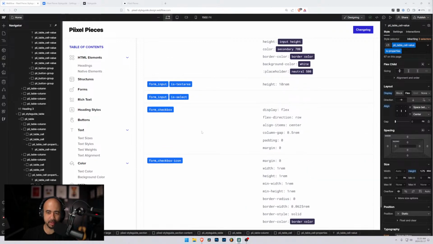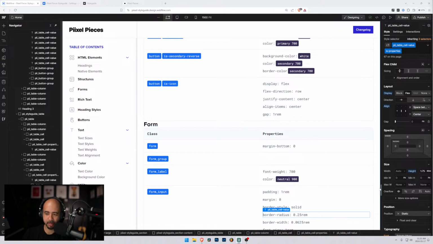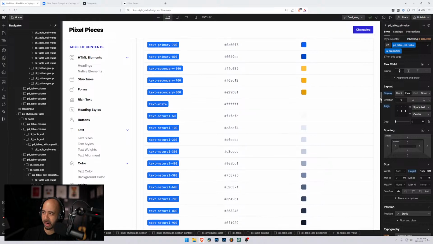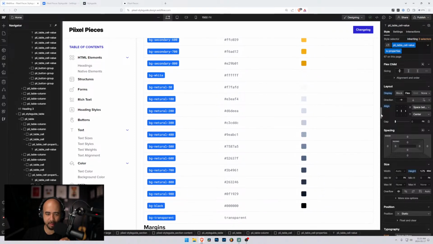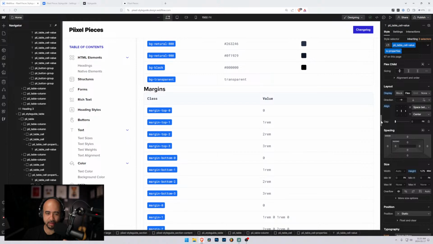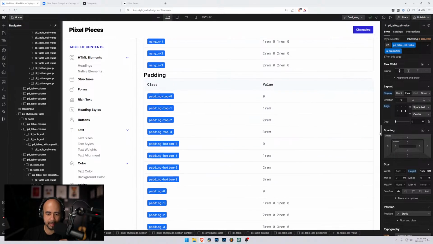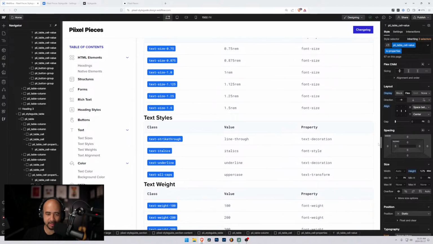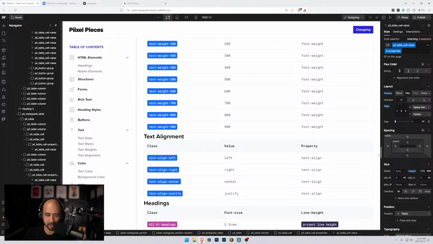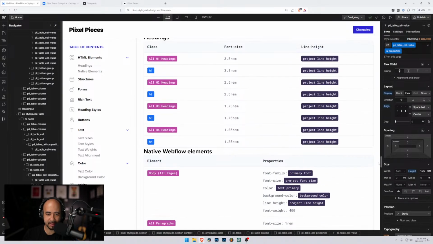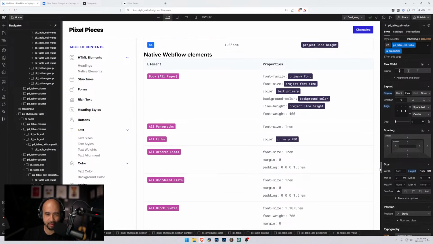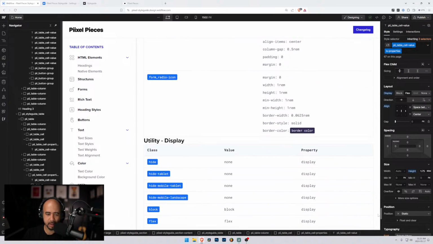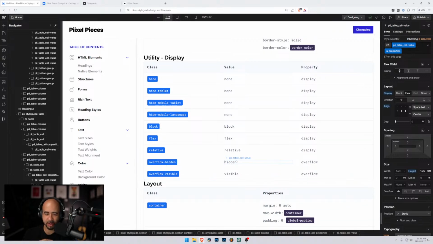So that's good. Okay. So let's look back at everything. So we have our colors here. I know I'm scrolling a little bit fast here, but we have our colors. We have our background colors, the text colors and the backgrounds. We have our margins. We have our padding. We have our text size, text styles, text weight, alignments. We have our headings. We have our native Webflow elements. We have our buttons, form, and we have our utility classes, especially for displays.